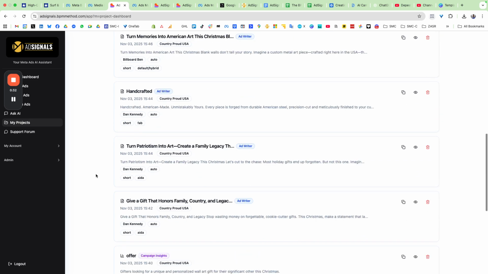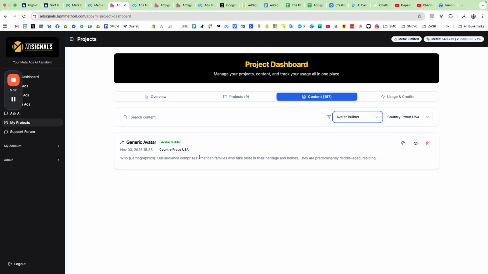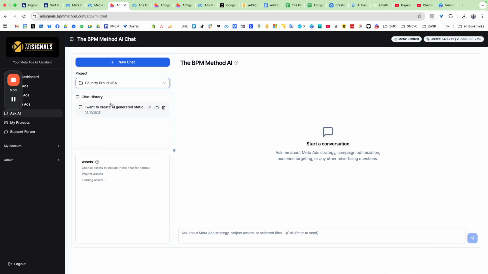So if I go here and I find the avatar that we built already. If you followed along in part one, we created an avatar and it was just a generic avatar, although it was very good. It was quite generic. So now what I'm going to do is have a chat with the AI. So here's the process.